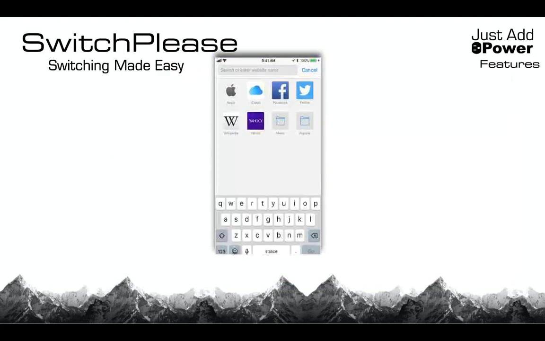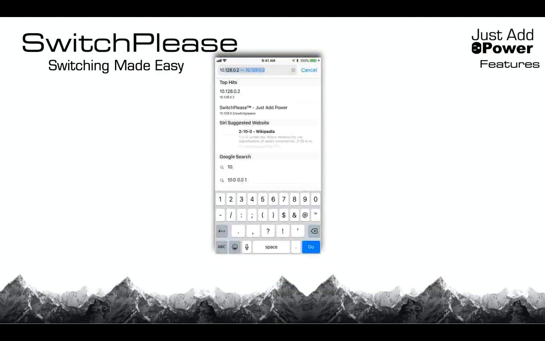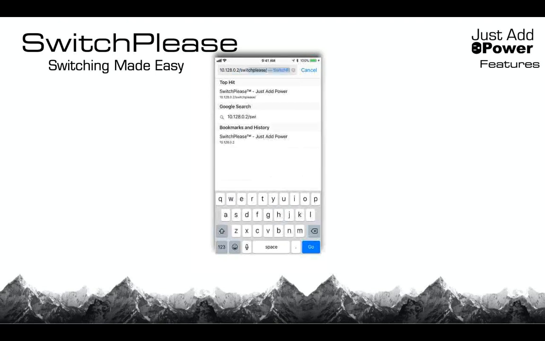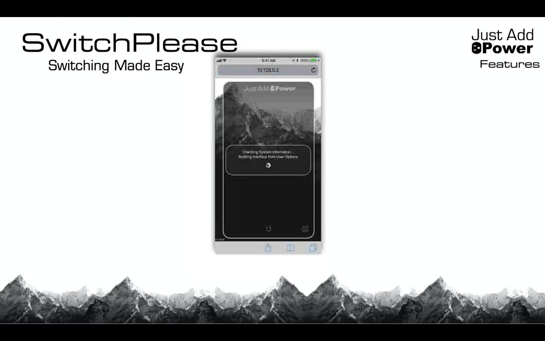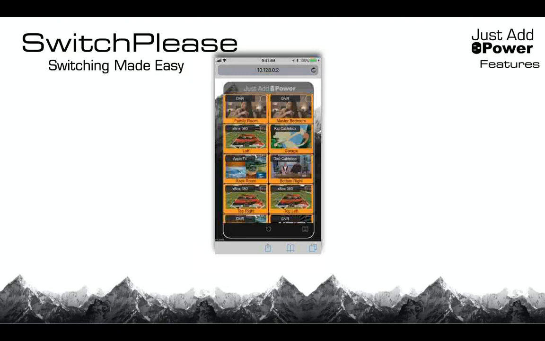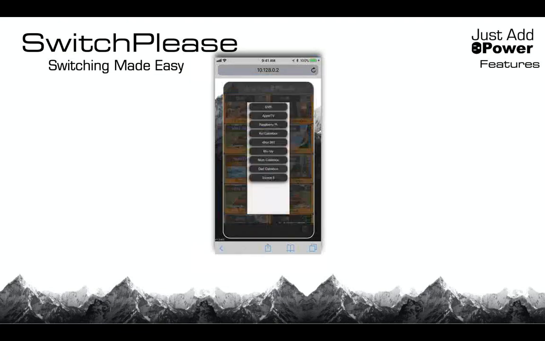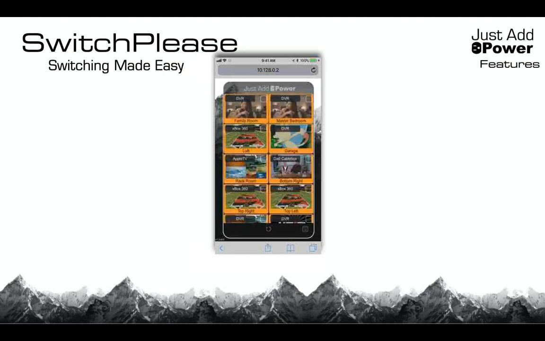There we go, lots of animations here. We also have another control function called Switch Please, which can be used from any web interface. So you don't have to download an app. You don't have to worry about having the right size screen, that sort of thing. It self-adjusts based on the web browser. But it's an easy way for basic video switching control without having a control system.